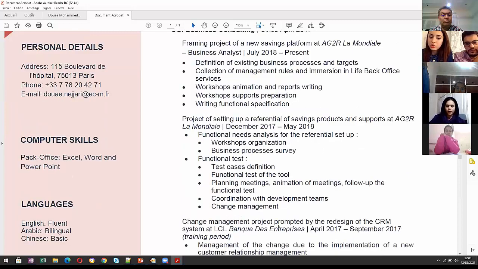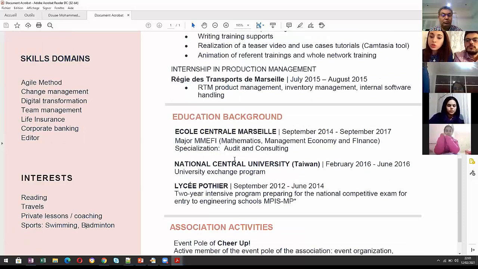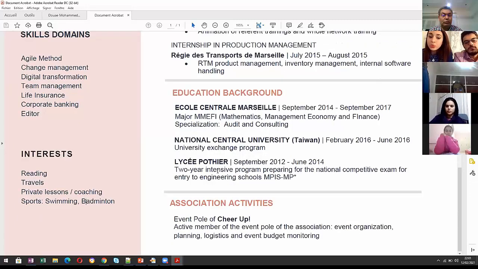But then I suggest you move into the education background. So for example, in the education background, as you can see here, we go from the most recent one to the oldest one. Here, I did not put my high school, but you can put your high school because this is the highest part. As you progress in your career, you will put only the most important.